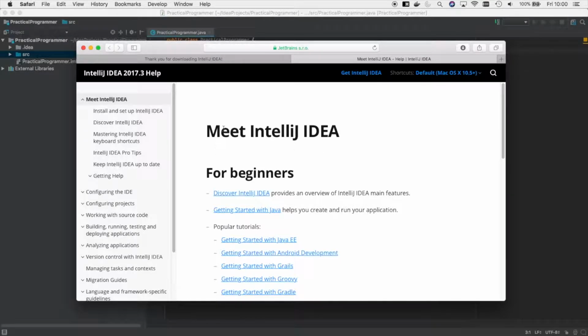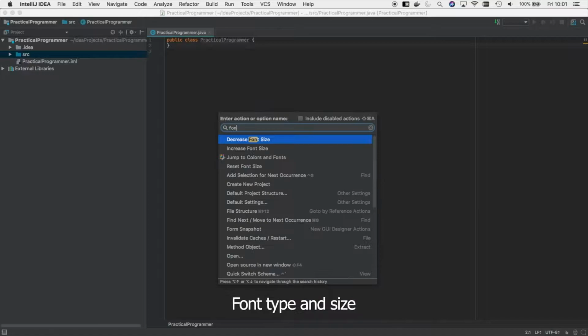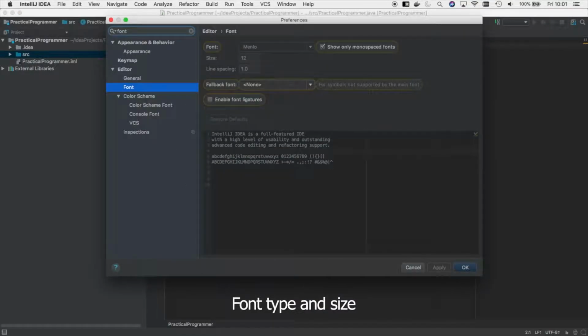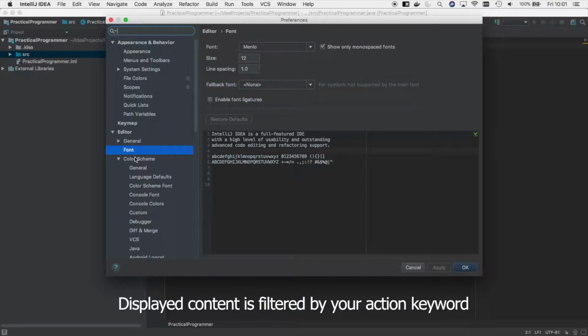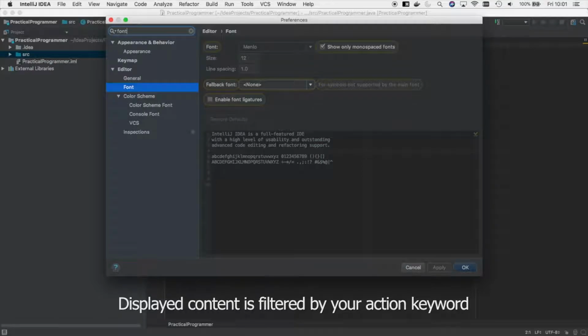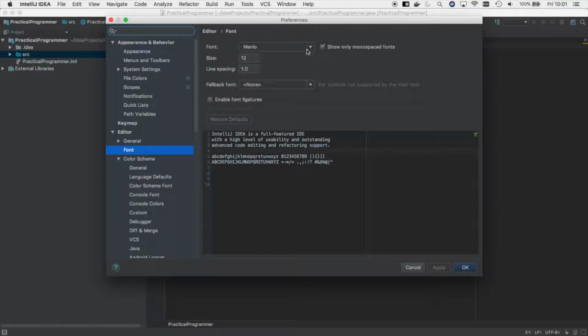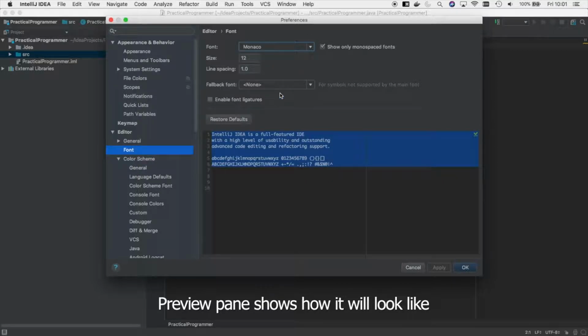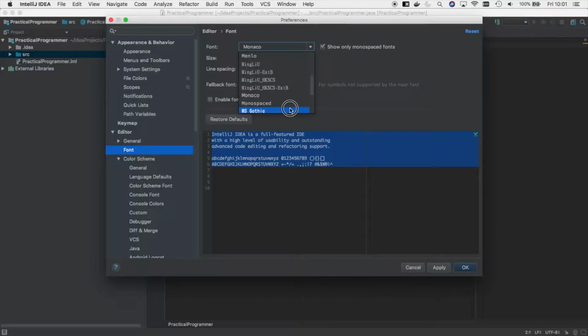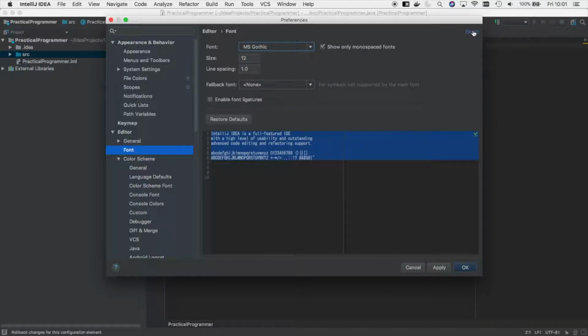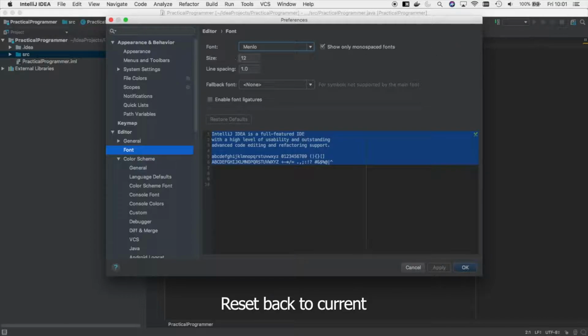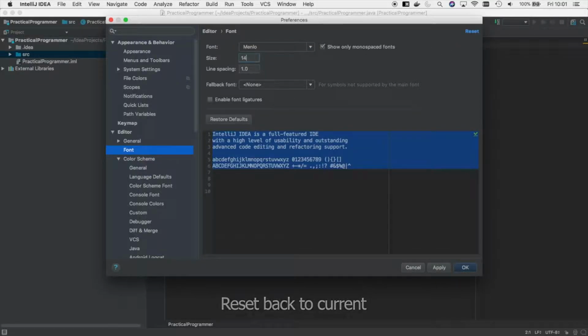For this video, I'll be increasing the font size for the editor to make it more readable. So again, through actions, type in font, and the content in preferences is filtered based on that keyword. If we remove that, you see more of that. You can choose the fonts, and the preview pane will show how the output of the editor will look like. You can reset back to the previous selection. And we'll just increase the size of the font a little bit.